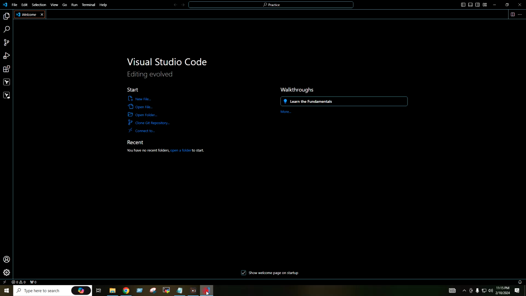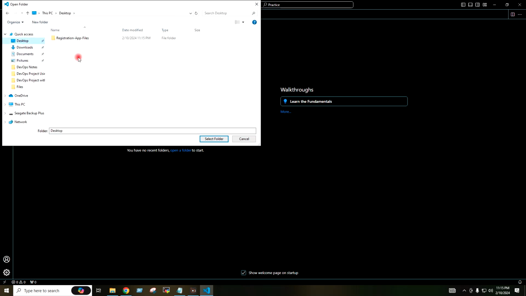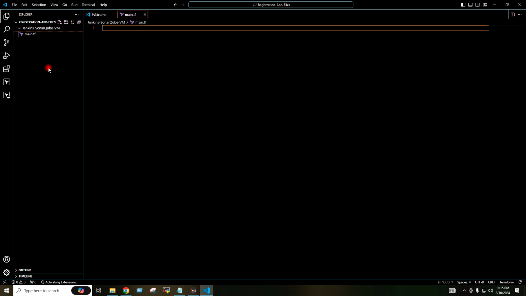On Visual Studio Code, I will open the folder which I have created just now, and under the Jenkins SonarQube VM folder I will create the main.tf file, and I will give the content to the main.tf file.